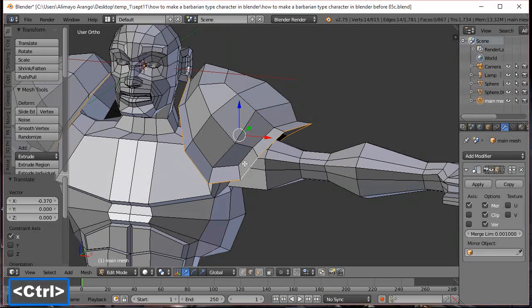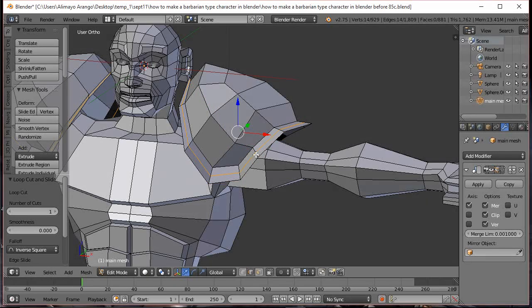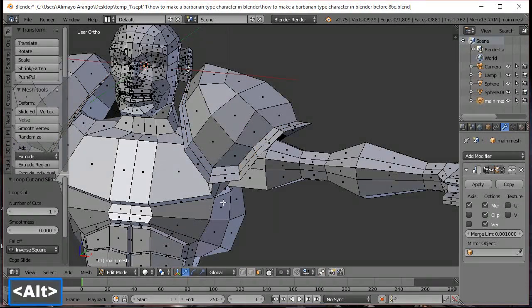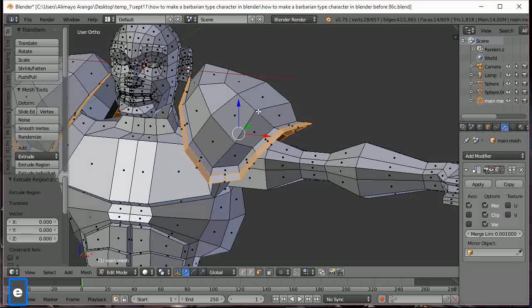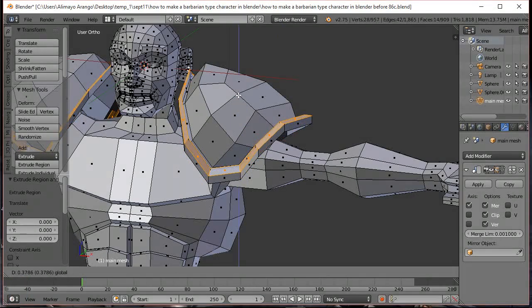Okay, now I'm going to press Control R to put a loop cut right here. Left click to lock in, left click again to totally lock in. I'm now going to go to Face Select, hold Alt and select here. To grab all of those faces, I'm going to press E to extrude, left click to lock in, pull straight up like this.